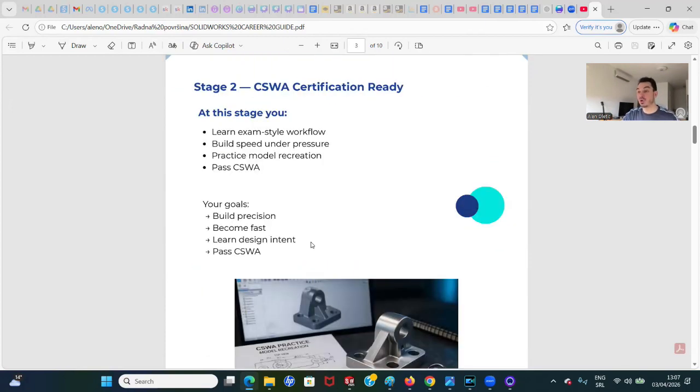So that's step one. Step two is getting CSWA certification. Now, why do you want to get a certification? Because if you're just starting out, you don't have professional experience. When you're going to apply for a job, when you're going to apply for a freelancing project, you must have something that proves your skills, right? If you don't have your own experience, then this certification will prove your skill level. And the first step of the certification is CSWA, Certified SolidWorks Associate, and this is an official certification of SolidWorks.